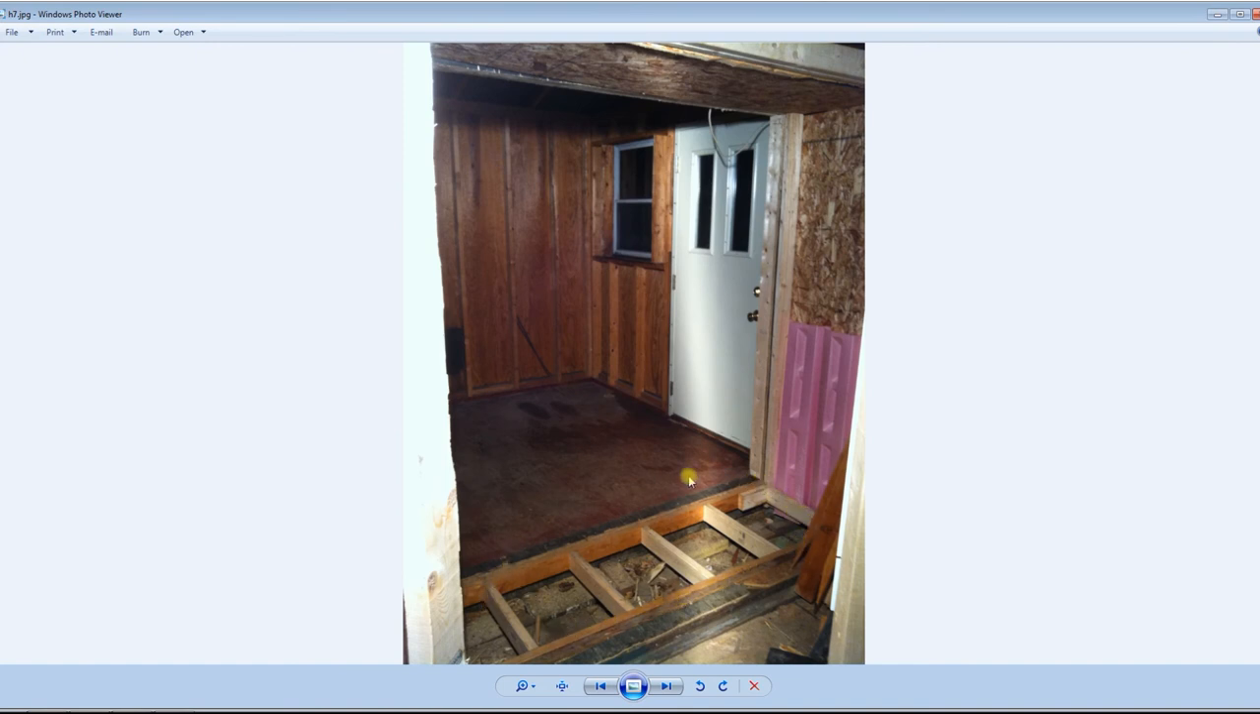We got them all leveled, put extra plywood down actually in the vocal booth, just put up temporary walls just for the meantime. It was kind of cold when we did this construction, so just to keep some of the rain out, the bugs and stuff.